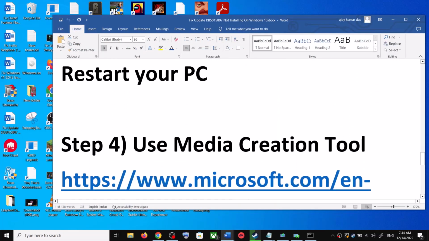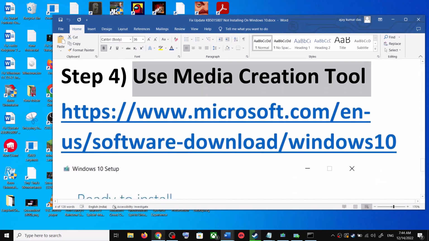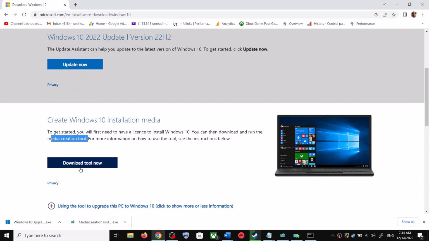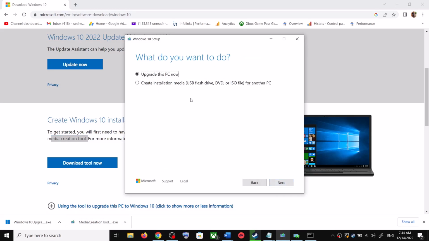Now the next step is, still you are unable to update. In that case, use media creation tool. This is the last step. So you can again go to this website. Now scroll down. Over here you can see media creation tool. Click on download tool now, and once the download is complete, run this exe file and then you will see this screen. So click on accept, and by default upgrade this PC now would be selected. Click on next and it will start downloading Windows 10 along with the latest update.